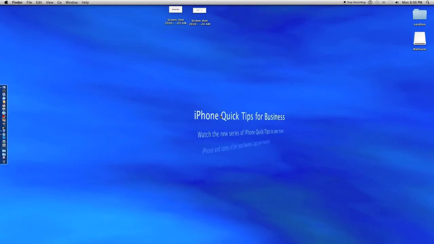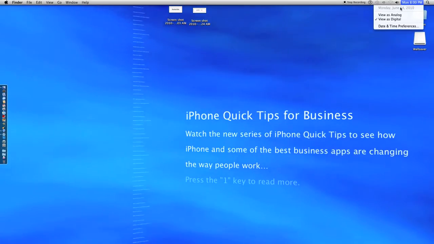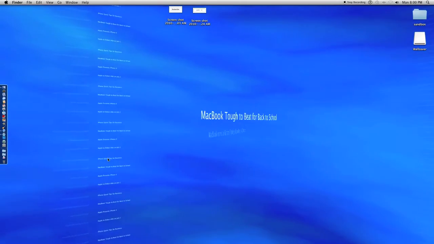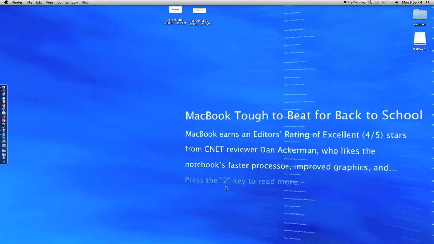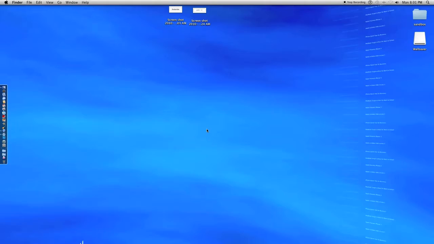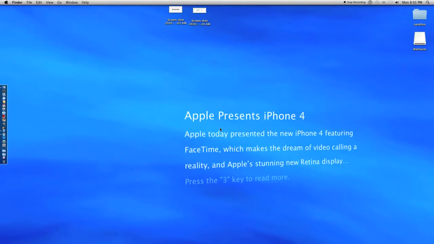So, it said Apple News, June 11th, I think. Today's the 14th. So, it gives you some news, you know. So, as you could see, my desktop wallpaper is moving. It says, please press the 2 key to read more. And I press it. I won't press it right now. Well, whatever. So, how did I make it move?